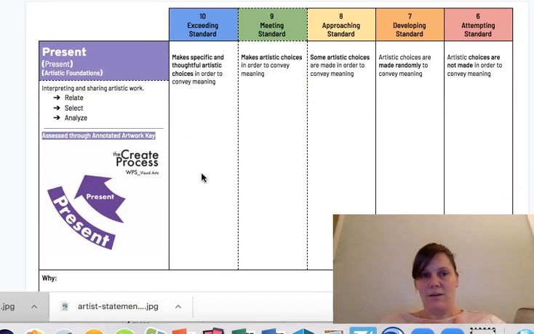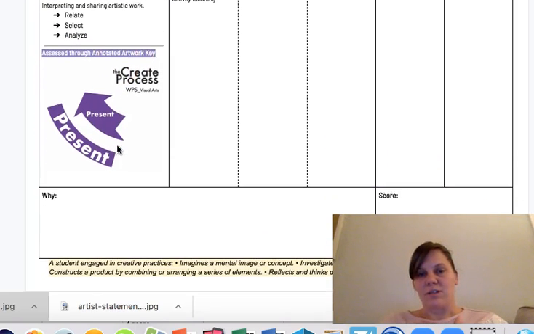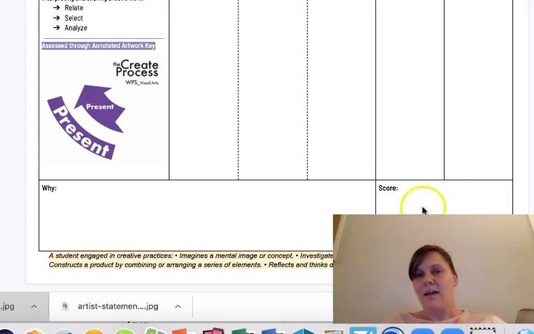And then down here, this is about interpreting and sharing artistic work. So this is making artistic choices that convey meaning. Again, thinking about that color symbolism and how you are telling a story about a single word or multiple words in your artwork. We will get more into this about the annotated artwork key, but this will always tell you how you're being assessed on this particular piece, so that's very clear to you, and then you will write your why and give yourself your score. So that's just a brief overview of the rubric.